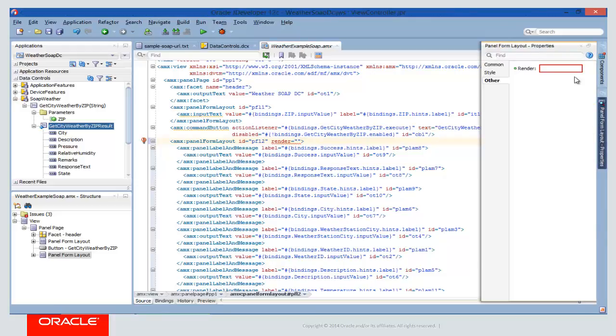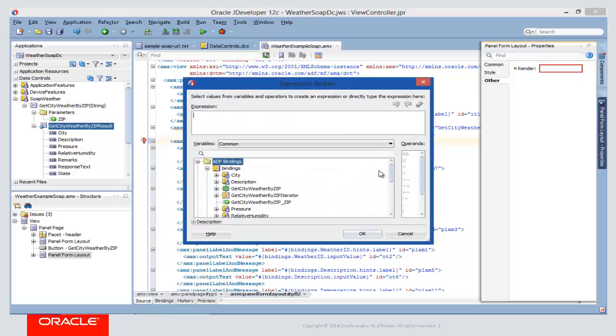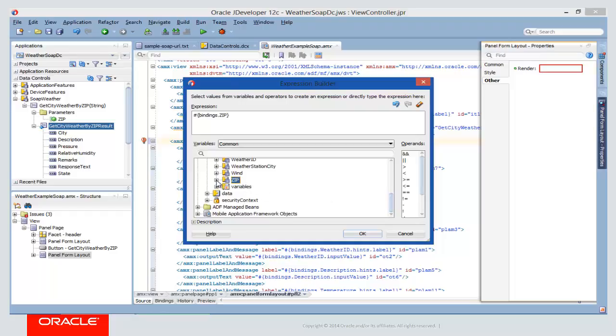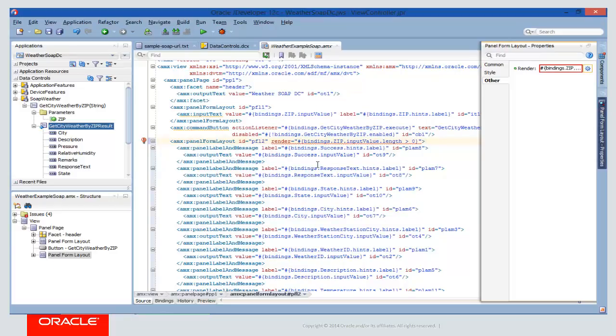So for this, I can go to the property inspector, use the expression builder, and here I can now access the search field. And remember, the name was zip. Here is my attribute value binding for the zip, and then I can have the input value, and it automatically creates the expression language. Now, if I say, okay, if the length of this content is larger than 1, of course, probably before that I will check if it's null, just in case there's no object at all. But this now added to the rendered property of the panel form layout, which you see here.